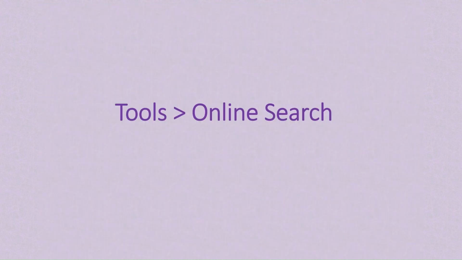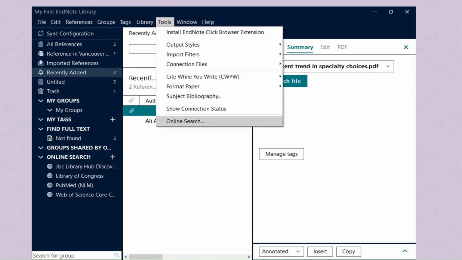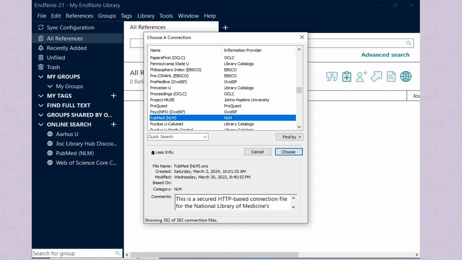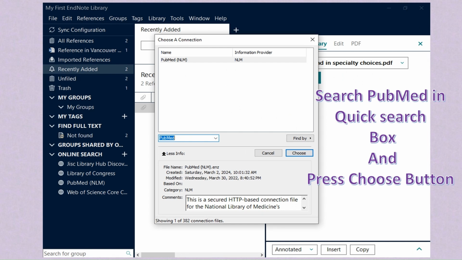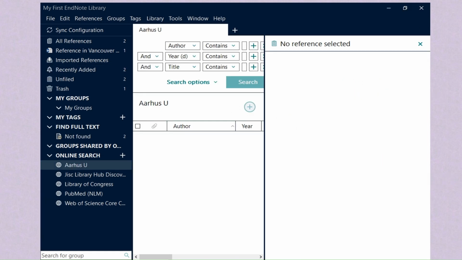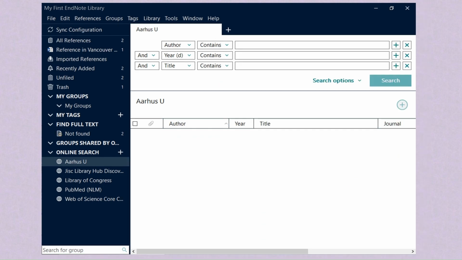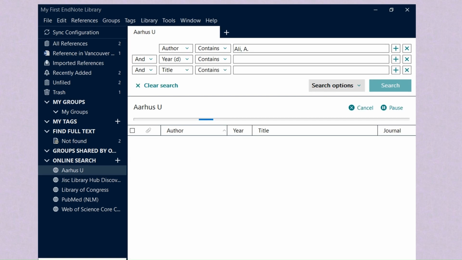Online search in the EndNote 21 library. Go to tools and go to the online search option. Press the button. Choose a connection. We choose PubMed and press the choose button. We are connected online. Search options are shown, such as authors. Here we use different options: authors, years, and title bar with and options. First we type the author name and search.